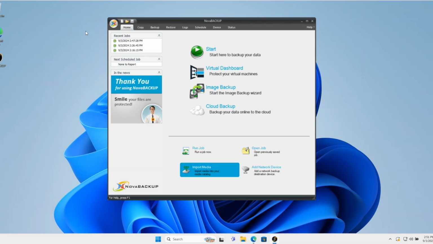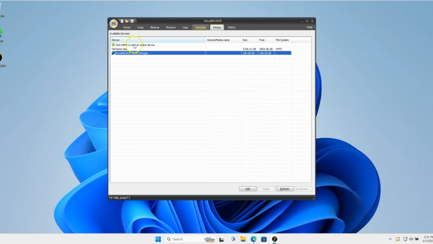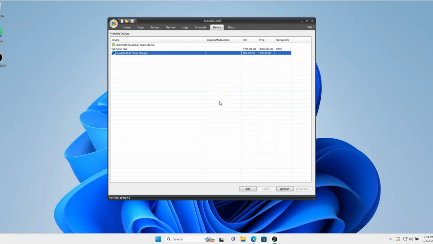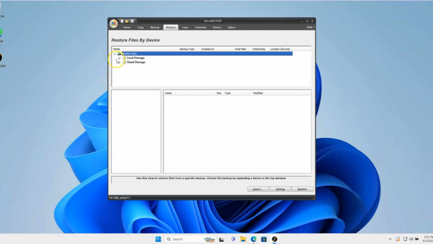Just as a little recap, I have both a NAS device and a cloud storage device that I've already set up. I set up a backup job to them, and now I'm going to go to the restore tab of the software within Nova Backup. This is all under the local storage tab, or drop-down, right now.